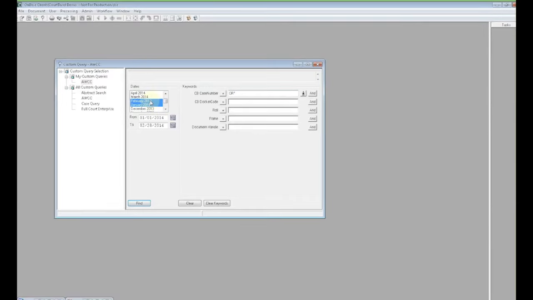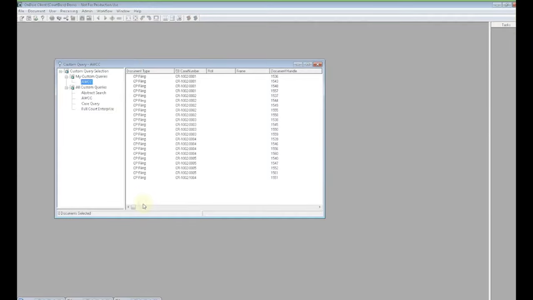The conditions from your filming will be different, of course, different case numbers, different date ranges, but just know that this custom query is designed to bring back the documents that I need to film. So these are all criminal cases stored in my digital archive OnBase. They're all CP filings, and none have been filmed before because the roll and frame information, these 2 columns in the custom query, are blank.